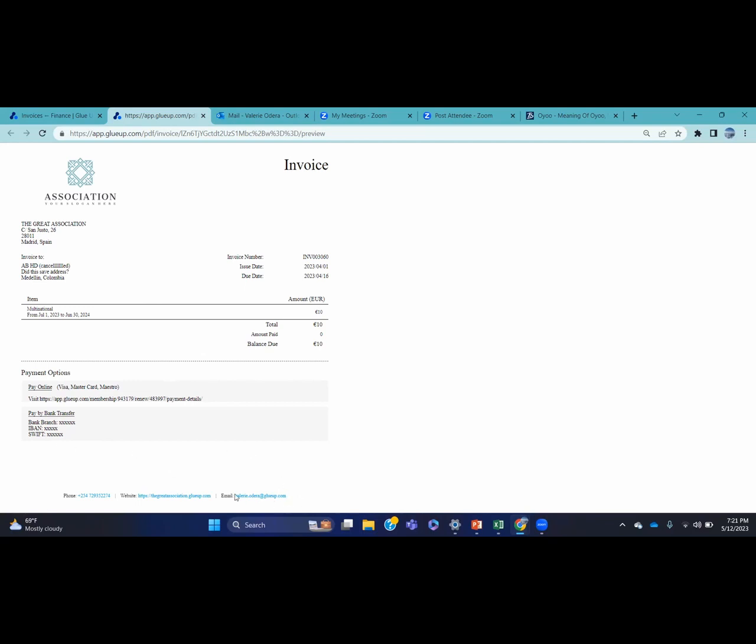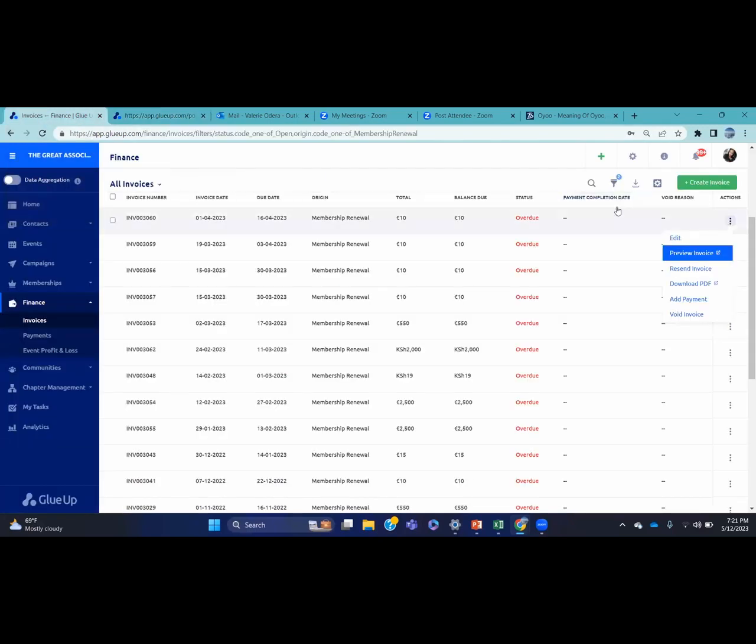Down below, you can also find the details of the individual that generated and sent that invoice to you. And it's great because you can always reach out if you have any queries. So that's a sample invoice from GlueUp.